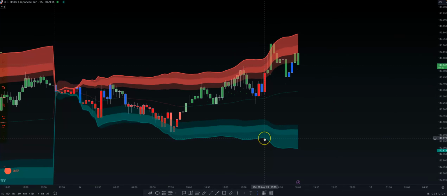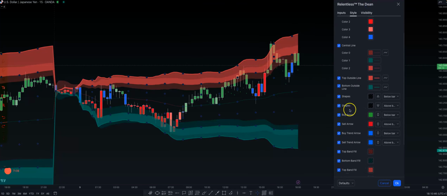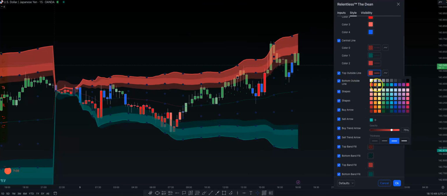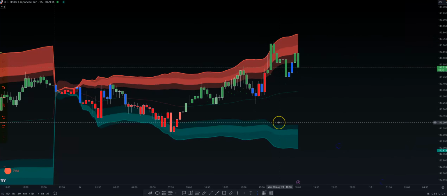So in terms of the settings, I would just leave these as they are in terms of what you can see on the chart with these bands. However, if you do want to change the colors, you're going to find them all here with the top outside line. If we change that to orange, you can see that's this line, and so on. So you can do anything that you want there with those colors. It's entirely up to you.